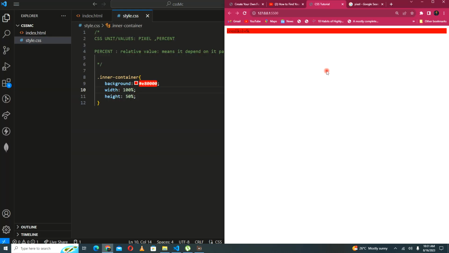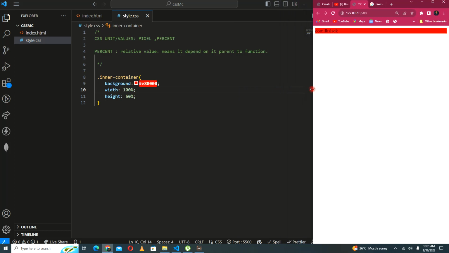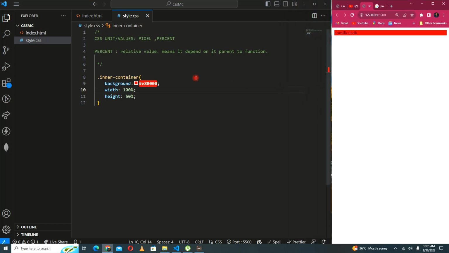For us to define exactly what we want, we need to give it a meaning and say, okay, it is not the browser default height that we are looking for. We want our own default height, and our default height is the outer container.